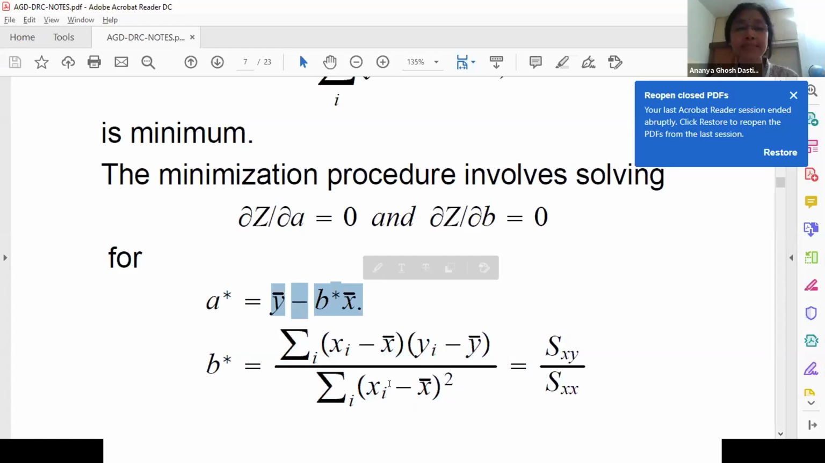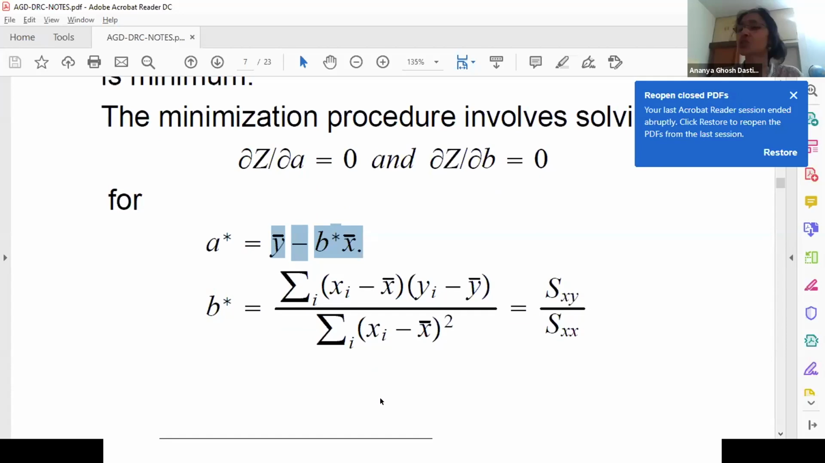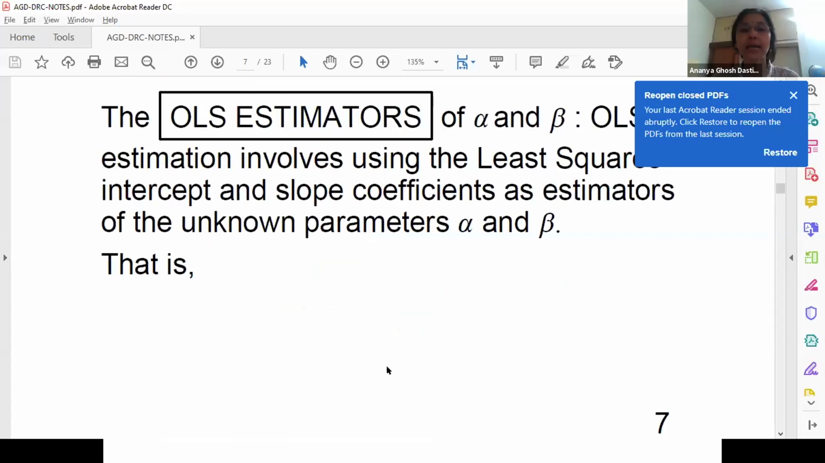The intercept estimate is the average value of the dependent variable minus the estimated slope times the average value of the explanatory variable. Every time you use least squares, whether in Excel, SPSS, Stata, or whichever package, whenever the package returns a slope estimate and an intercept estimate, this is the way that slope and intercept have been calculated. You can check that. We call these the OLS estimators.